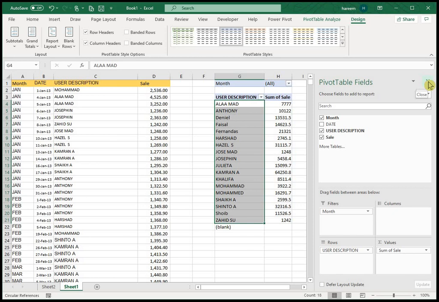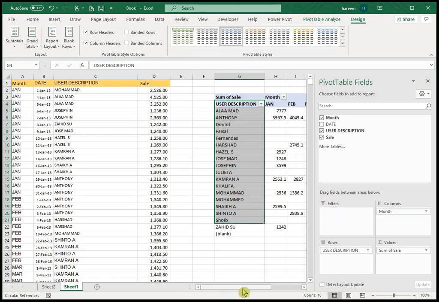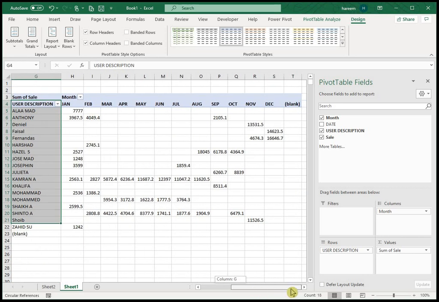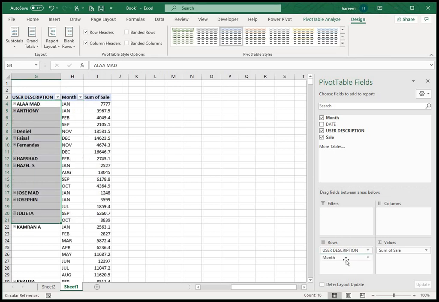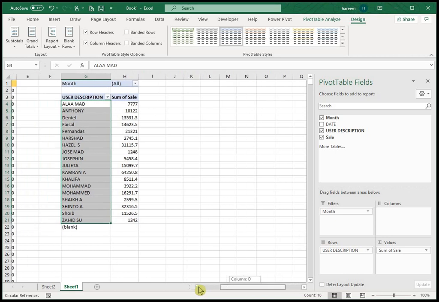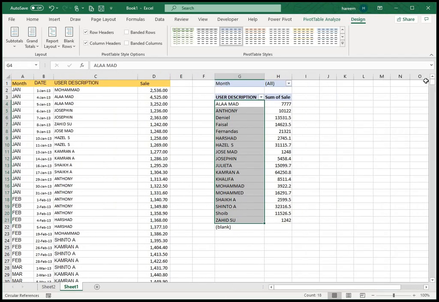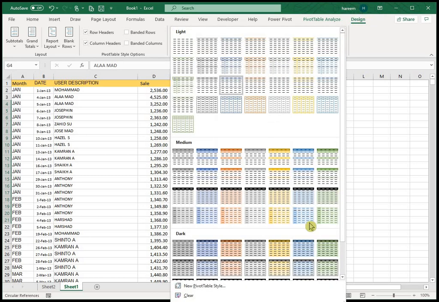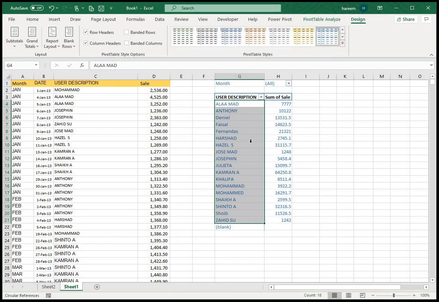You can close this also, or you can get month here also. Now you can see a month-wise summary in front of you. You can get month here also. Each person will show here in Jan, Feb, March. So you can draw different kinds of pivot tables. So I choose month here. You can close this box. Automatically it will go to the design area, and you can choose any design.